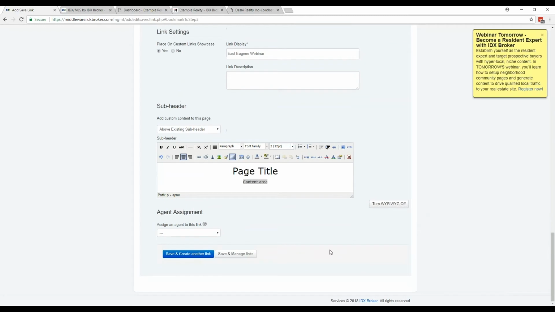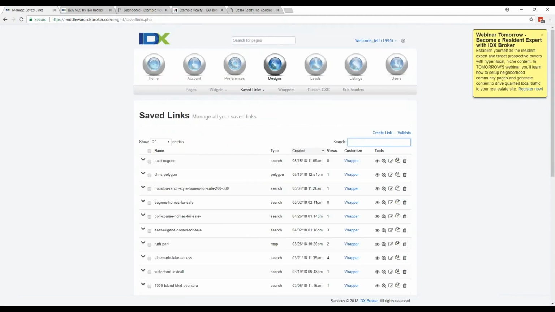So we'll put that stuff on, and we're going to do save and manage links. Let me name it East Eugene webinar. I gotta make sure I grab this correctly so it's easier to find. Oh, it's on the top. Okay, so this has created my page. So here's mine. It's East Eugene page, or the name. Over here to the right, you have the eyeball.